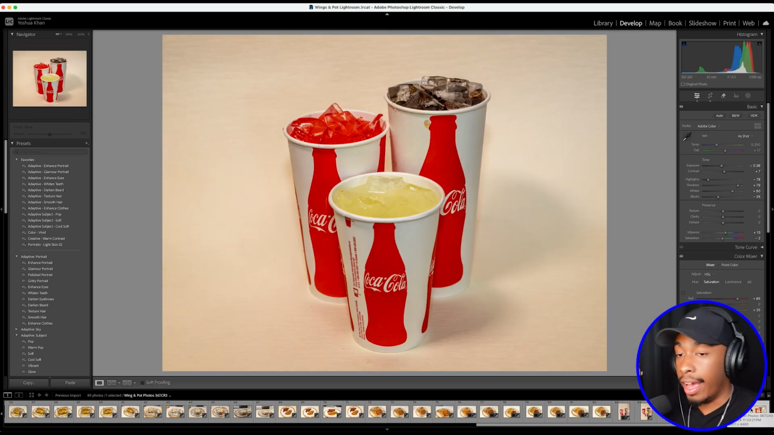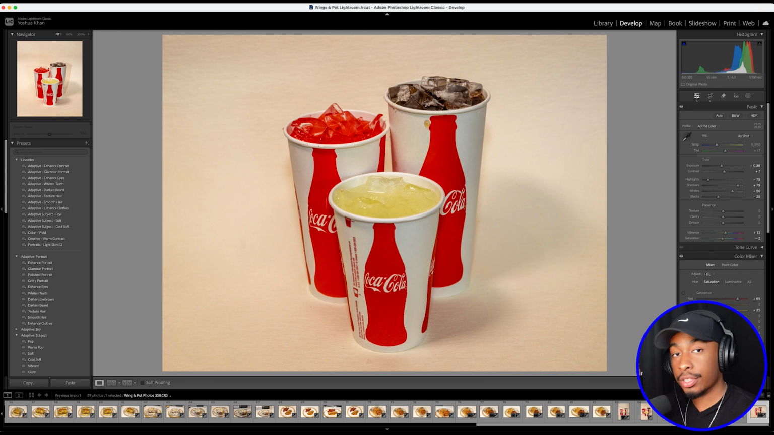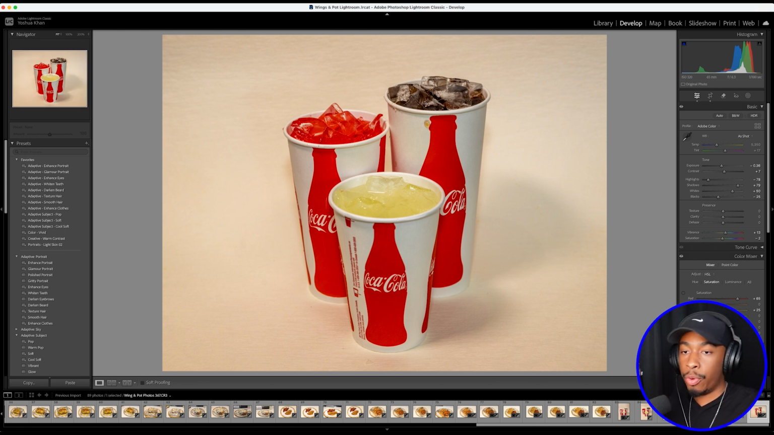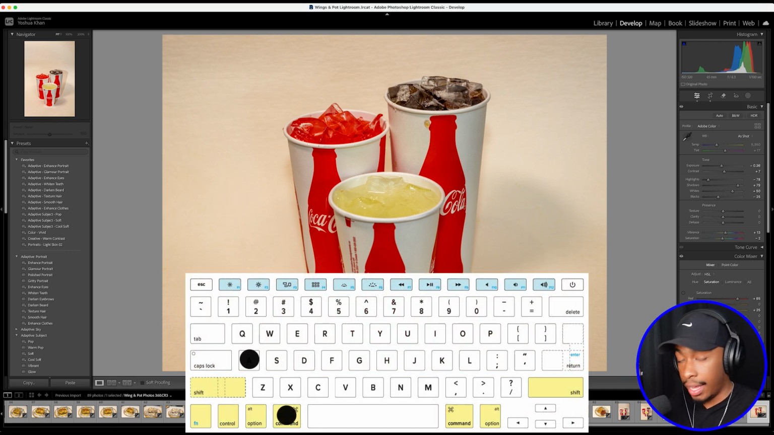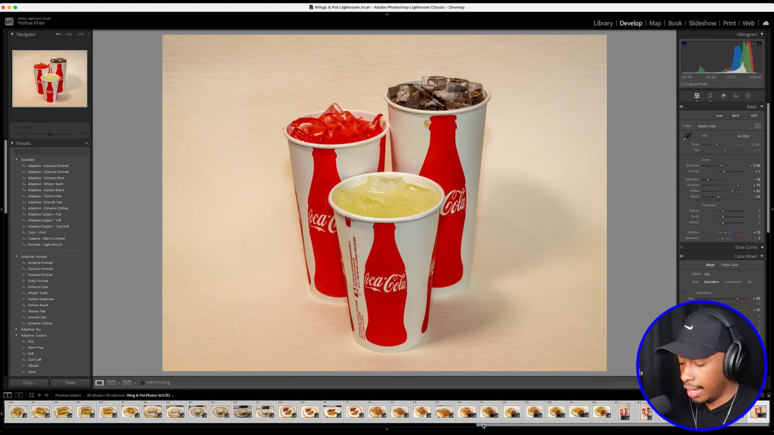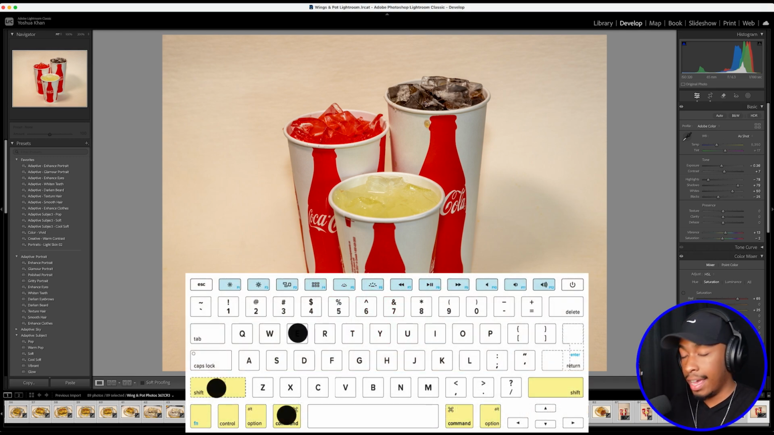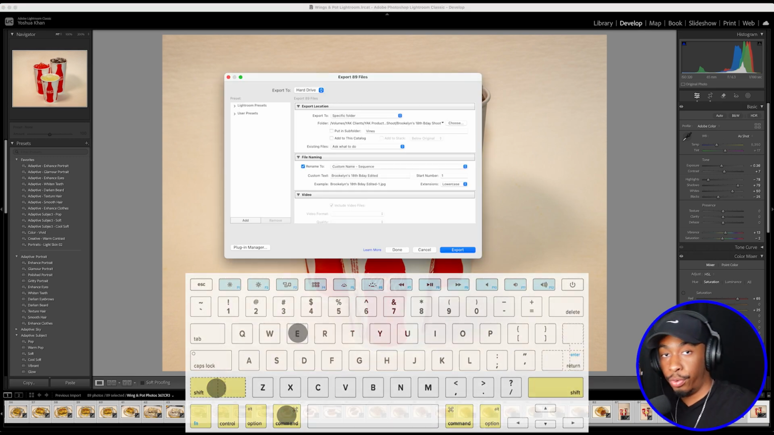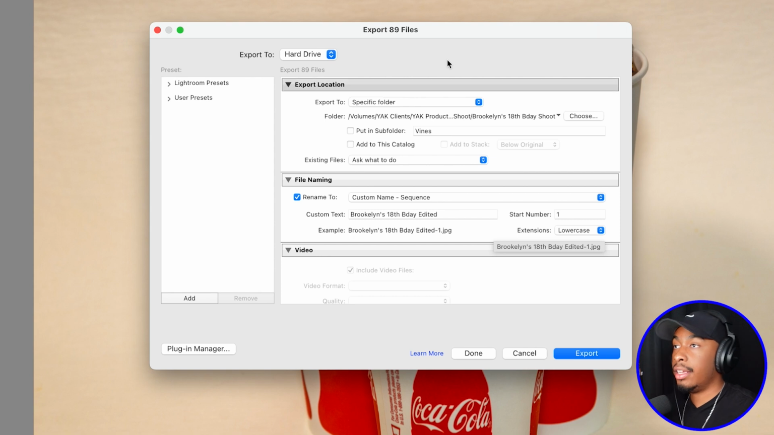And there we go. We have all of our photos color corrected, color graded, aligned, and fixed. Now what we want to do is press Command A. It's going to select all of the photos. We have 89 photos, and then we're going to press Shift Command E. There's going to be 3 there. So after pressing Shift Command E is going to take us here.